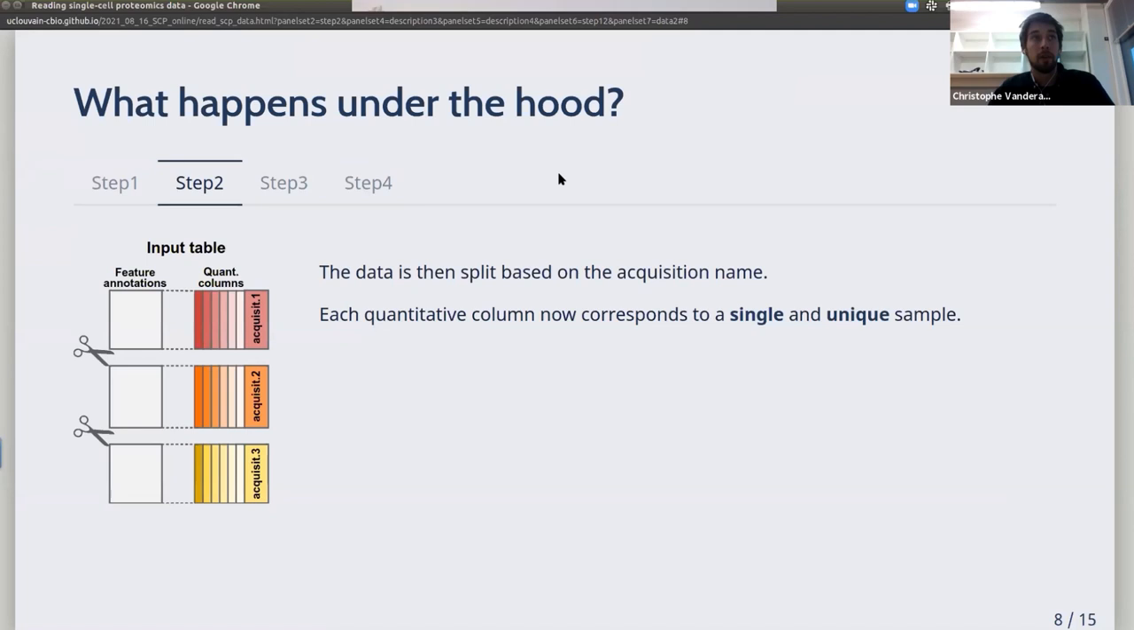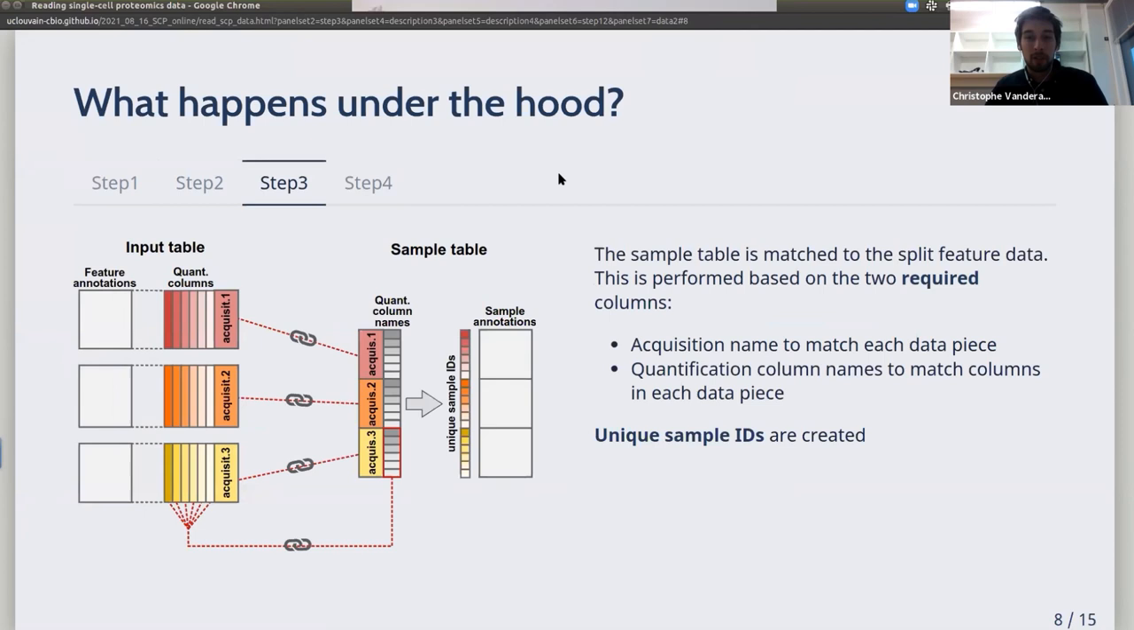In step three, the sample table comes in. So the sample annotations are linked to the quantification data, and this is performed based on the two required columns that I just mentioned. First, the acquisition names are matched between the input table and the sample table. And next, the quantitative column names from the sample table are used to retrieve the quantitative columns from the input data. Combining the acquisition run names and the quantitative column names allows creating unique sample IDs that are stored with the sample annotation.